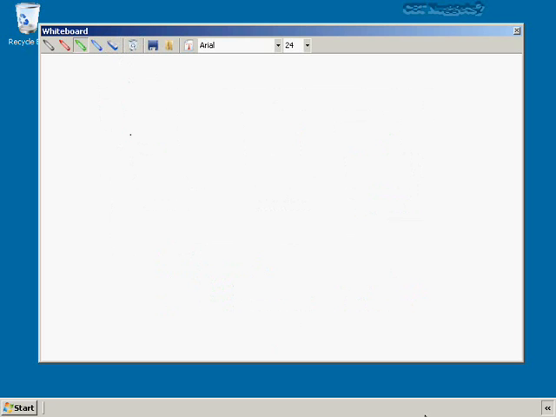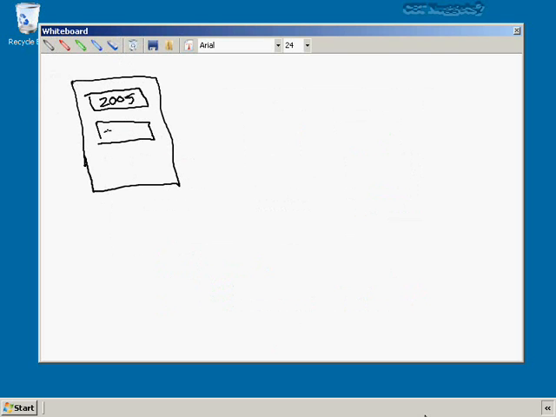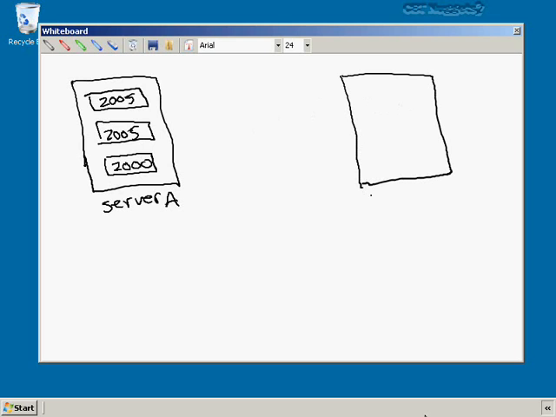Now there are some other concerns that you're going to run into if you're doing a consolidation or a migration. The first is how many instances. Now let's say we're doing a migration. Let's say we've got a machine and it's got one instance of SQL Server 2005, another instance of SQL Server 2005, and another instance of SQL Server 2000. That's on server A. We're going to migrate to server B.